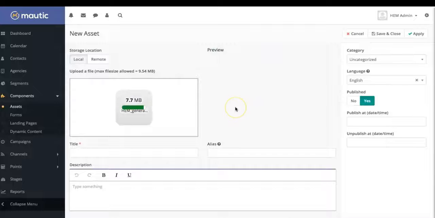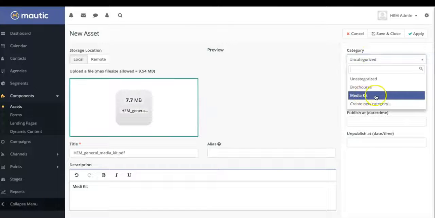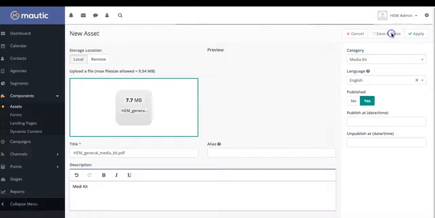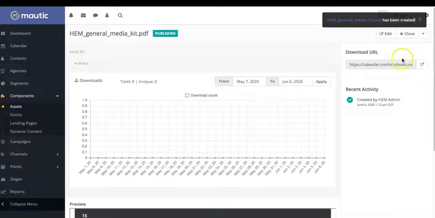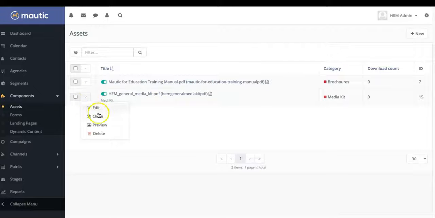By default, the title of your asset will be the name of the file. You can add a description for your asset and a category. If it exists, you just select it, and you can also create a new one. When you're done, you simply save and close, and then your asset is saved in Mautic. You have the option also to edit, clone, preview, or delete your assets.